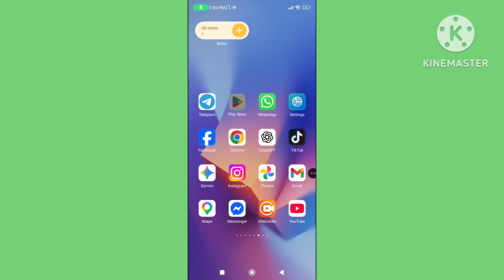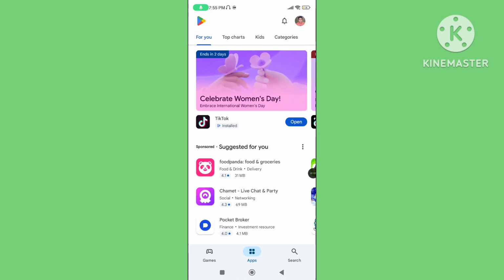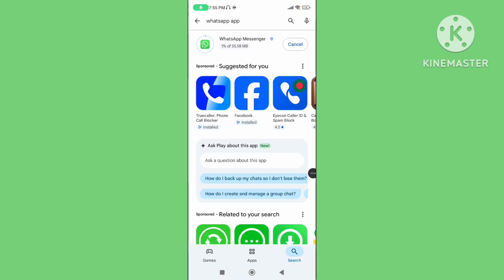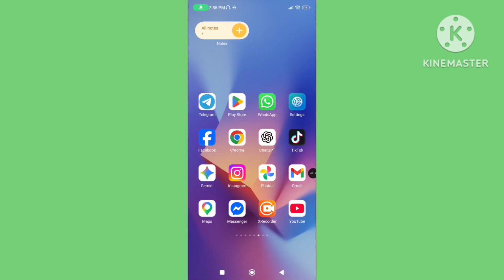Step 4. Open Play Store. Go to Search. Search for the WhatsApp app. Update your WhatsApp application to the latest version. Step 5. Restart your device and open it again.